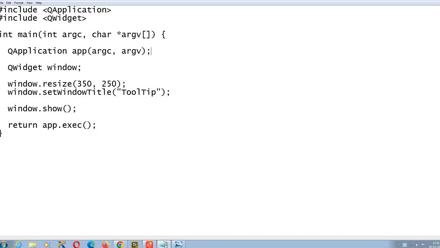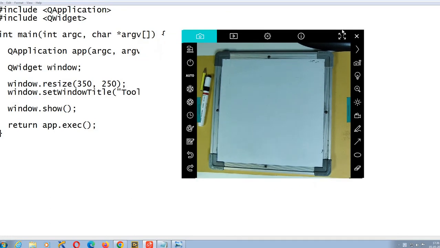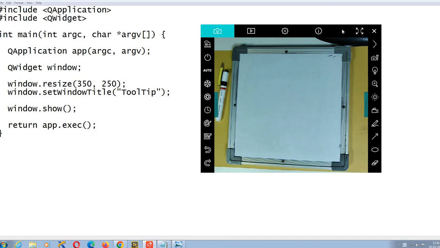This is a very simple program to create a window in a language called Qt. Qt is an open source language where you can write programs in C++ to create buttons, and also you can do interfacing, so many such things you can do. And if you learn how to use Qt, that means your C++ basics are also very clear.